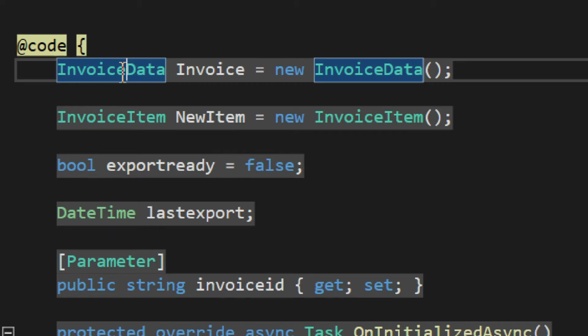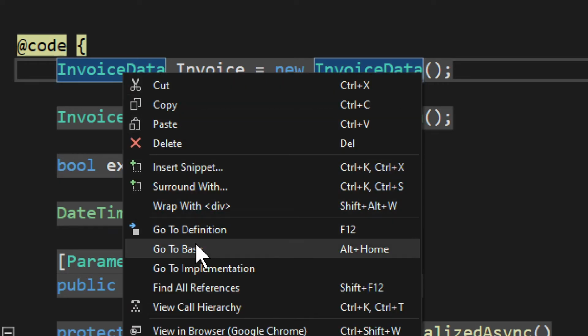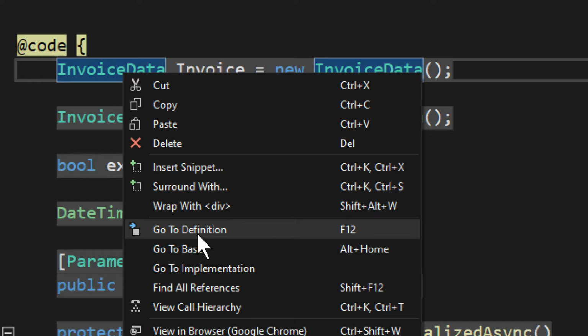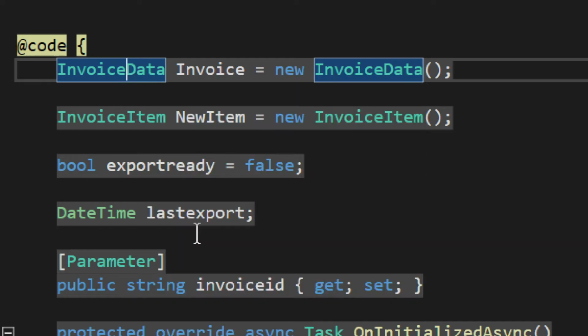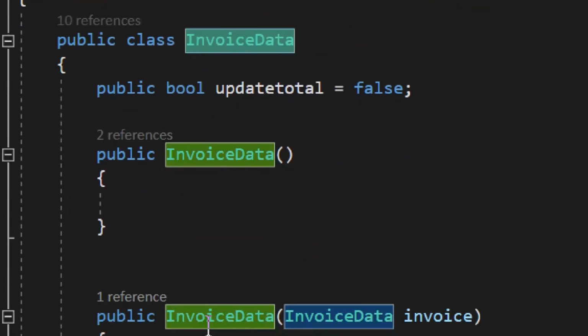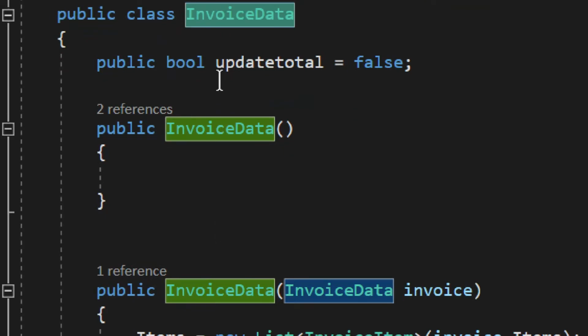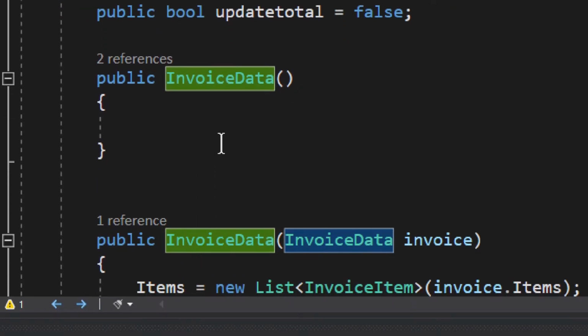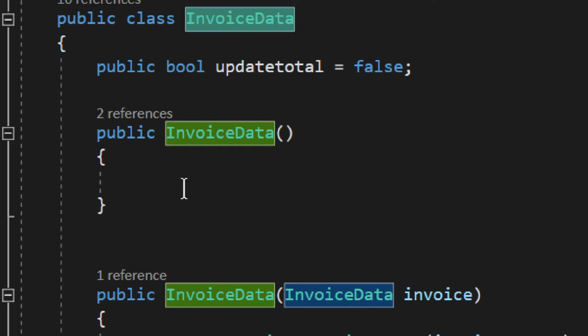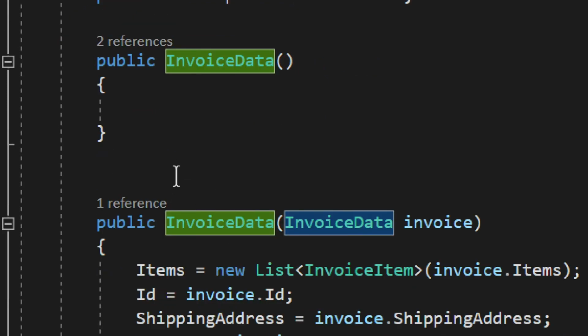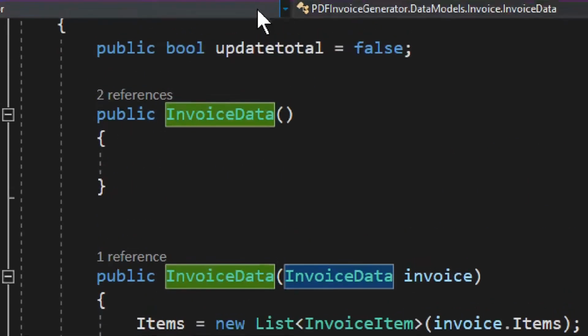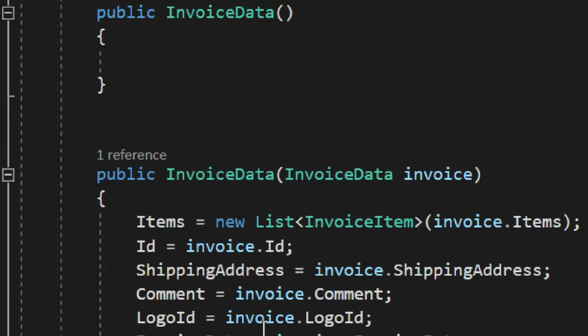And let's go first of all into this model. Let's go to definition right here. You can just go to definition and you'll get into the class. Now you will see that I do have sort of an overload on the constructor. I'll explain that later. And you see there's an update total right here.